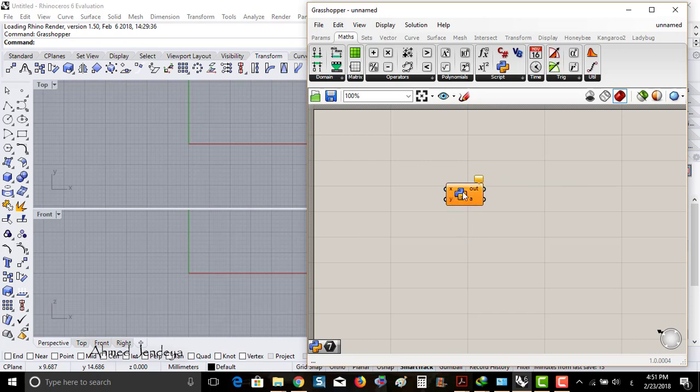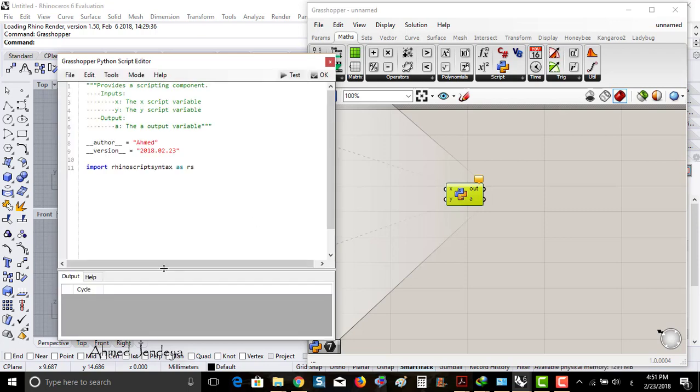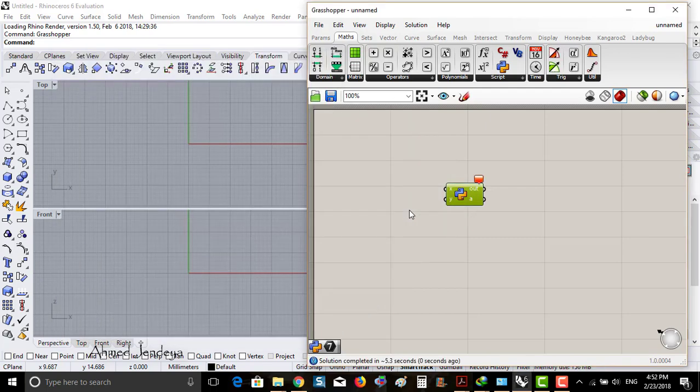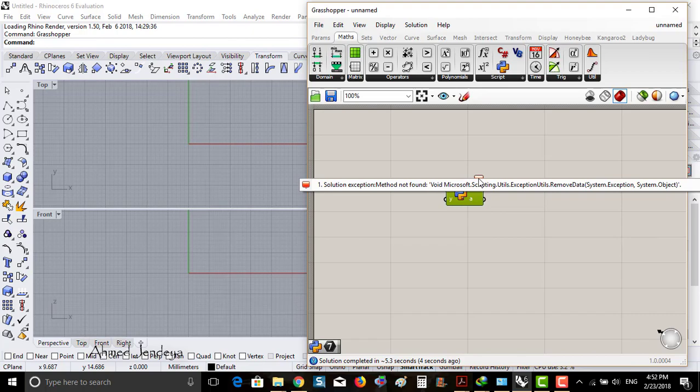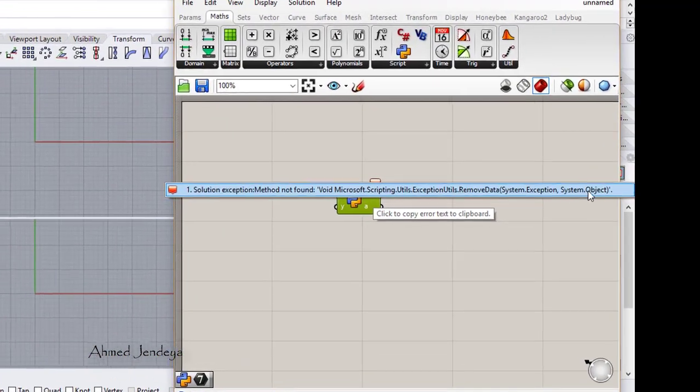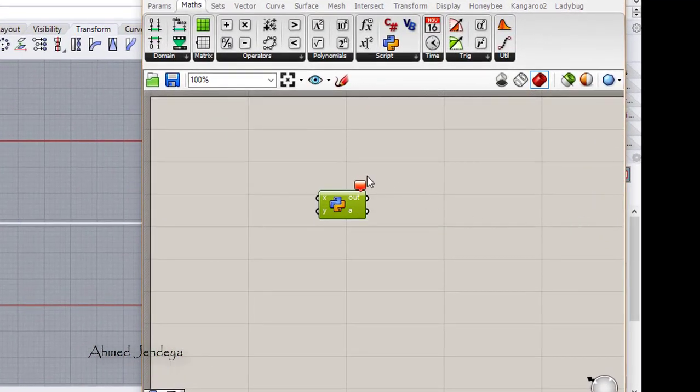sometimes it appears directly with the orange balloon, and other times we have to enter inputs. We have to enter inputs, let's say a equals x plus y, and try it. Now we can see that the component turns red and the message appears: void Microsoft.Scripting.